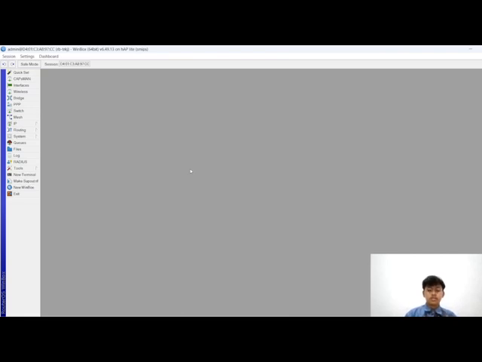Next, let's continue to lab 2 where we configure advanced features. First, we set up the hotspot on Ether 2 using the command. I will change Ether 2 to Ether 3.